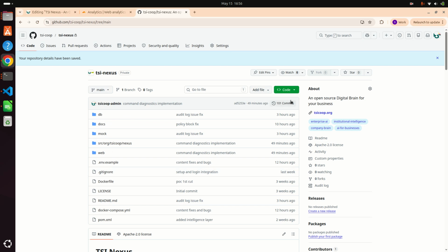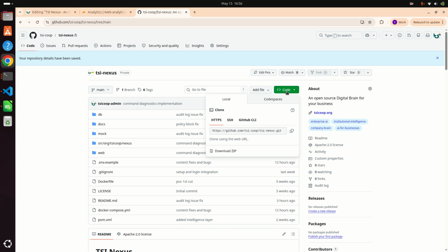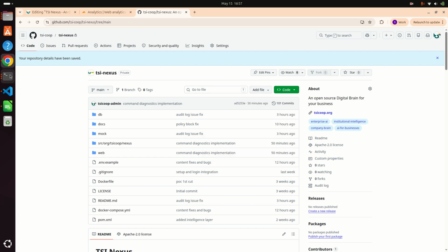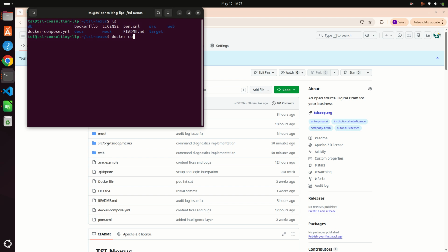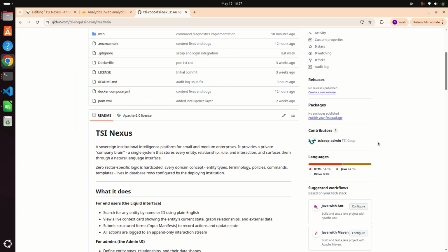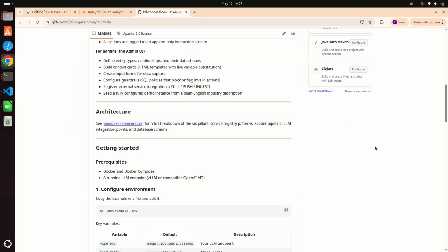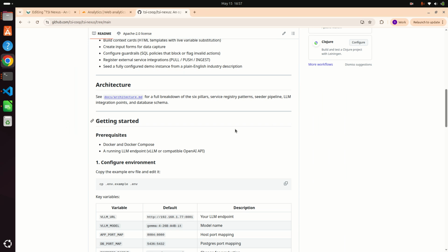Go to our GitHub and clone our project. I've just done that. I've got the project files here. Then I'll take you through the installation steps.